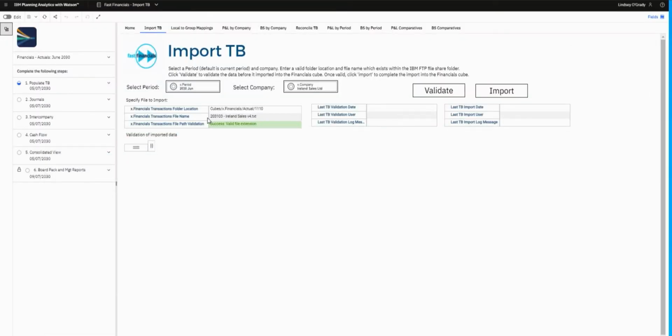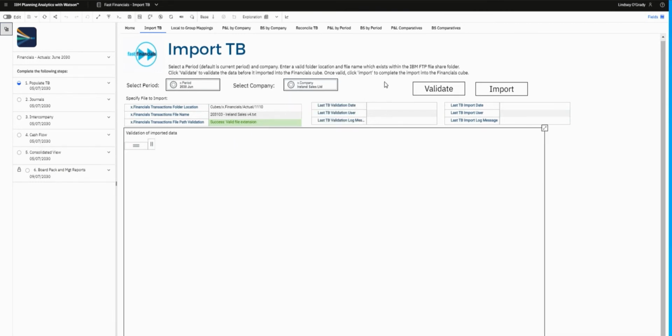This is the file that I'm loading, and this will be saved into a location that's only accessible to the company that I'm logged in as. And here is where you select the company that you're wanting to load the data for. So the first step is to validate the file.